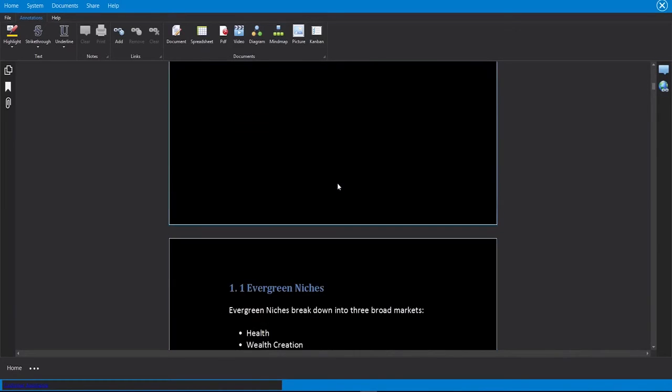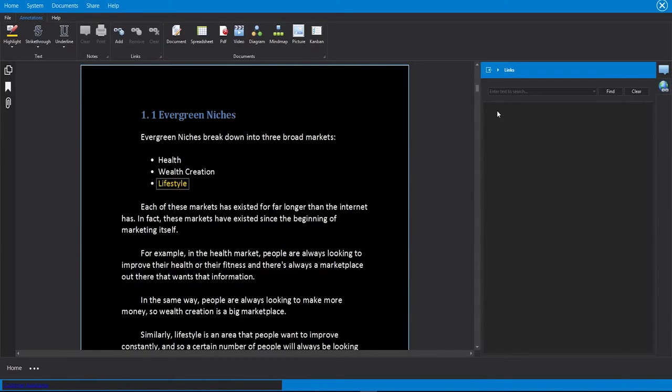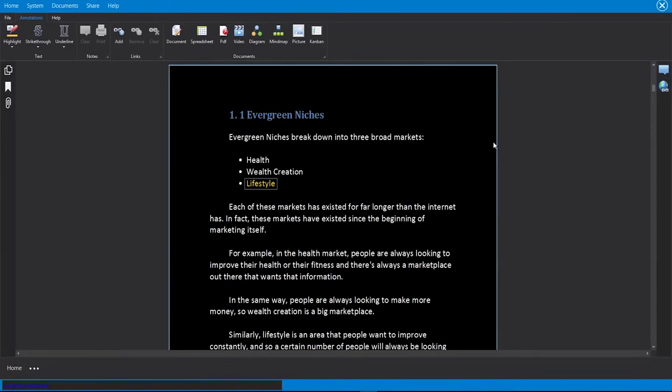Now, when someone is scrolling through here, they see this highlight and they mouse over it, they will see my comment that I added to check the links for the lifestyle niche blogs. And that's going to tell them a reminder to check the links on the right hand side, where I can then include a link to the lifestyle niche blogs to give them an example.